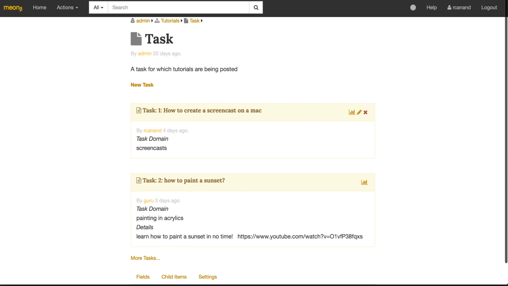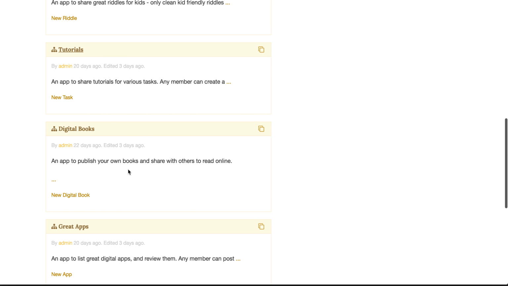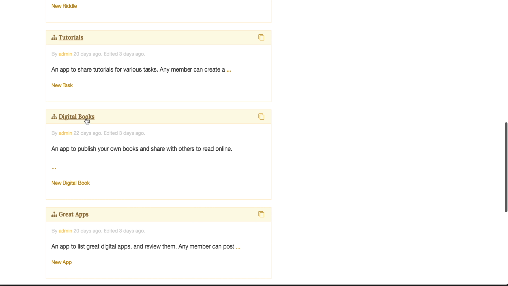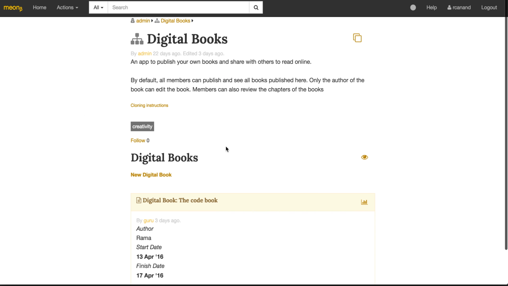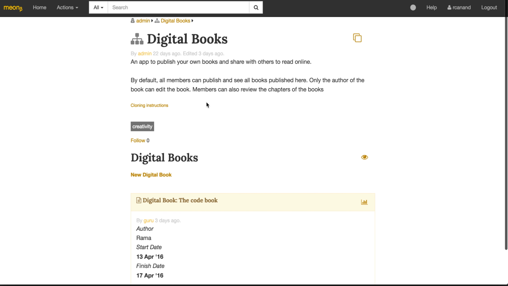So we'll move on to the other apps. We'll not spend too much time actually creating content in these, because that could take a whole lot of time. But here's an app where you can create digital books. It's like publishing your own book online, and you can have chapters. So if you look at the digital books app, it's admin's app called Digital Books, but you can clone it, or you can directly publish a book inside this, since it lets you publish in your digital book.